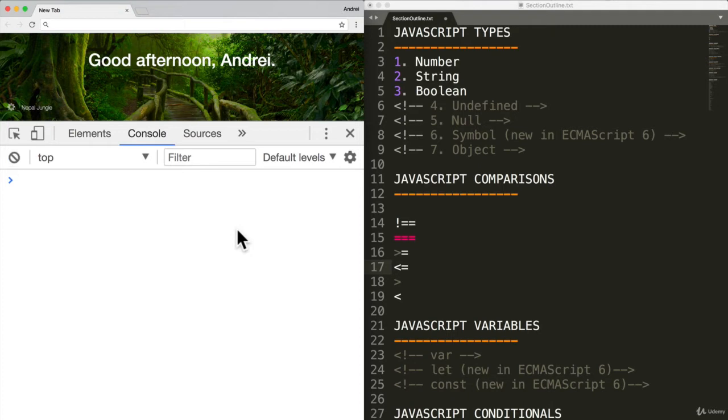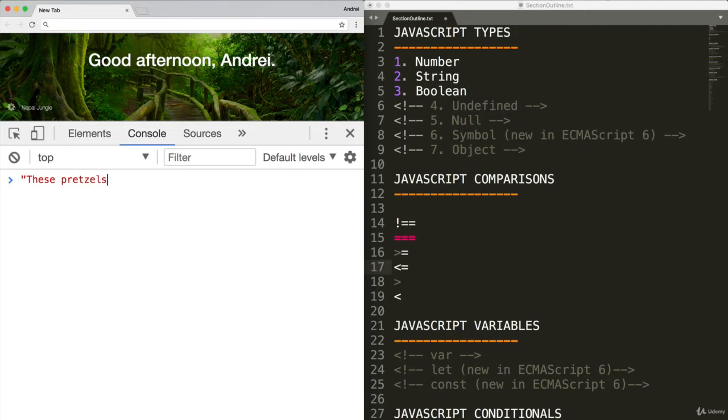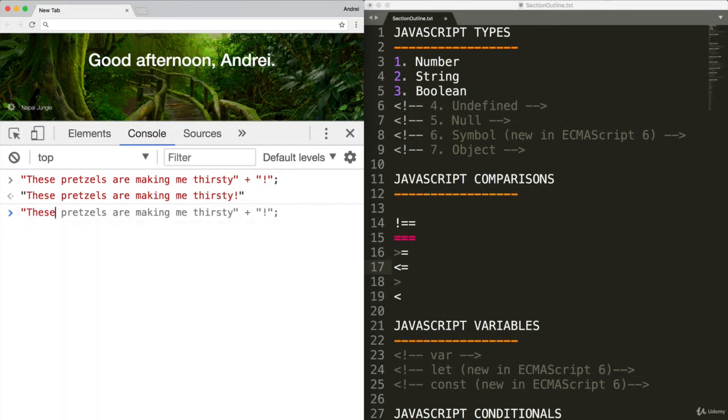For example, if we write "these pretzels are making me thirsty", and we'll do this, plus we need the exclamation. Okay, I enter that. Okay, I get that. That's good. But if I need to use this again, well, again, I have to write these pretzels are making me thirsty. And imagine you had to do that hundreds of times.